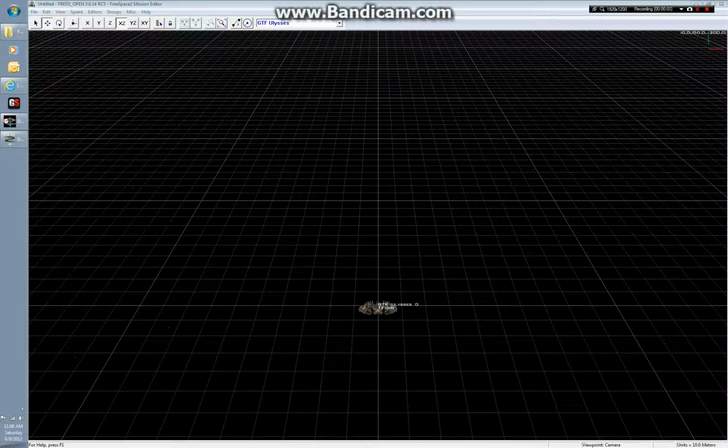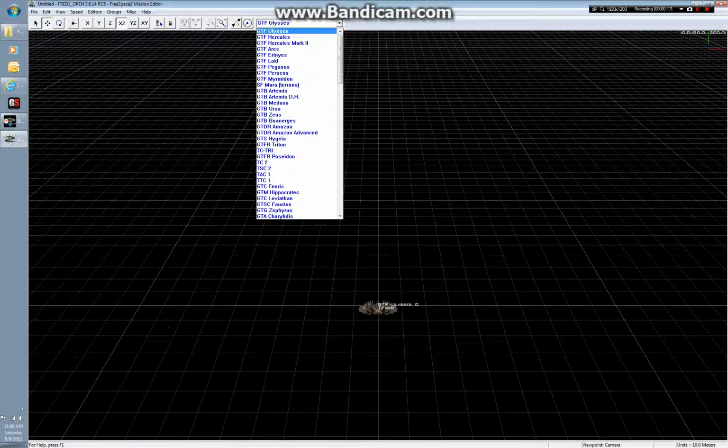So as I said in the first video, there's a program that comes with Freespace 2 called Fred. And if you haven't started looking around in Fred, I actually recommend it at this point. But if you have been looking around in Fred and you pull down this menu, you might ask yourself, what determines what ships go in this list? And what determines what ships go in this list is called the ships table.